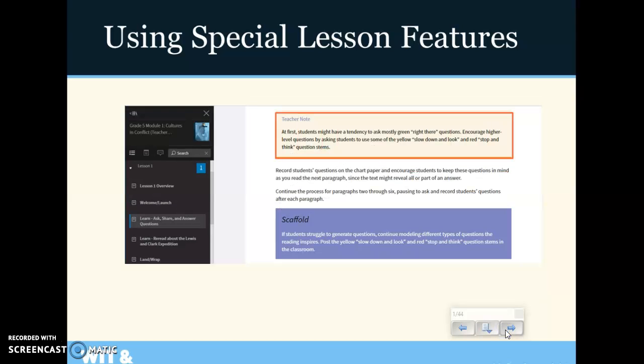Teacher notes are on a light beige background. They contain tips and other information to help you teach the lesson. Notes for alternate activities, such as scaffolds, extensions, and differentiation, are on a purple background. These suggestions provide ideas for varying instruction with student needs in mind.